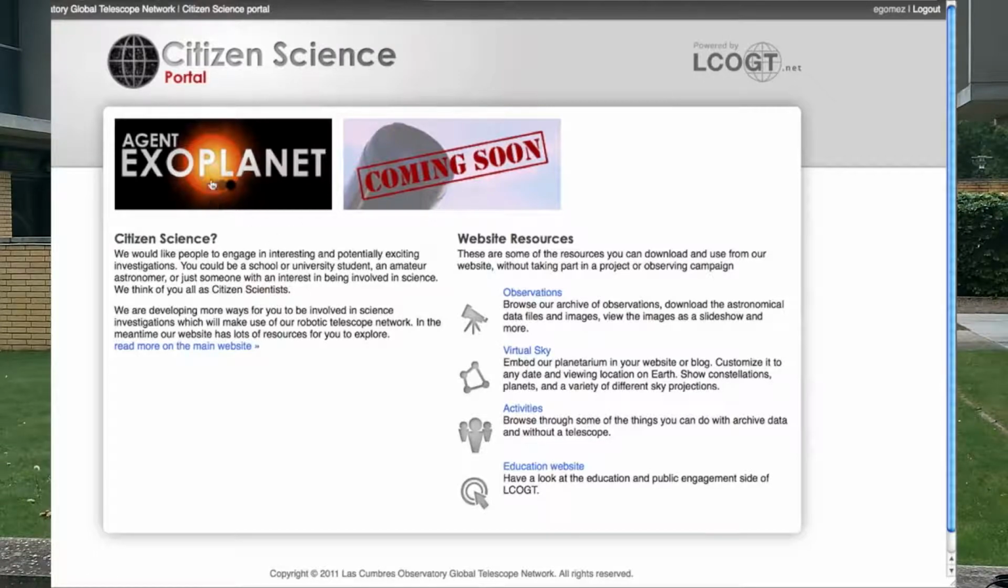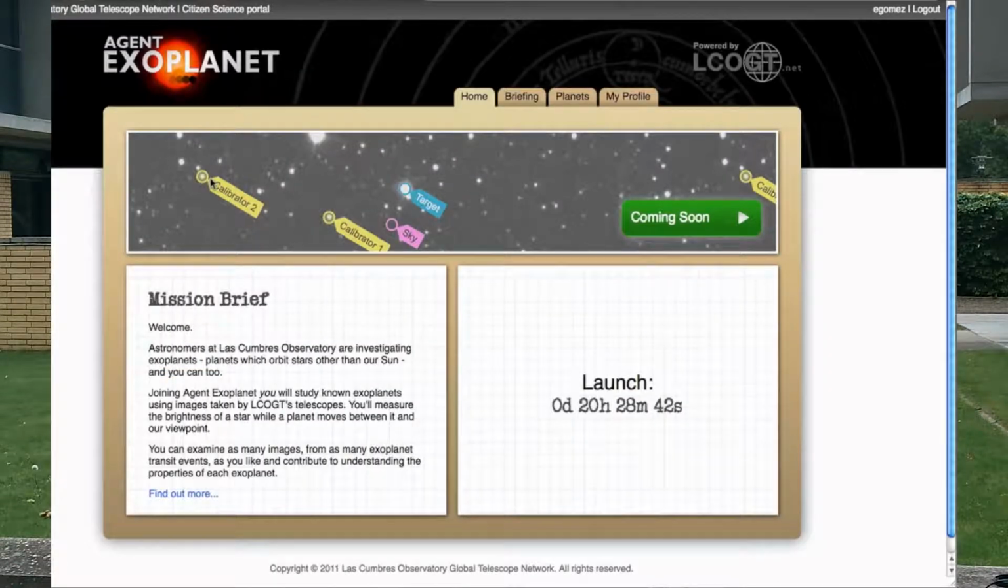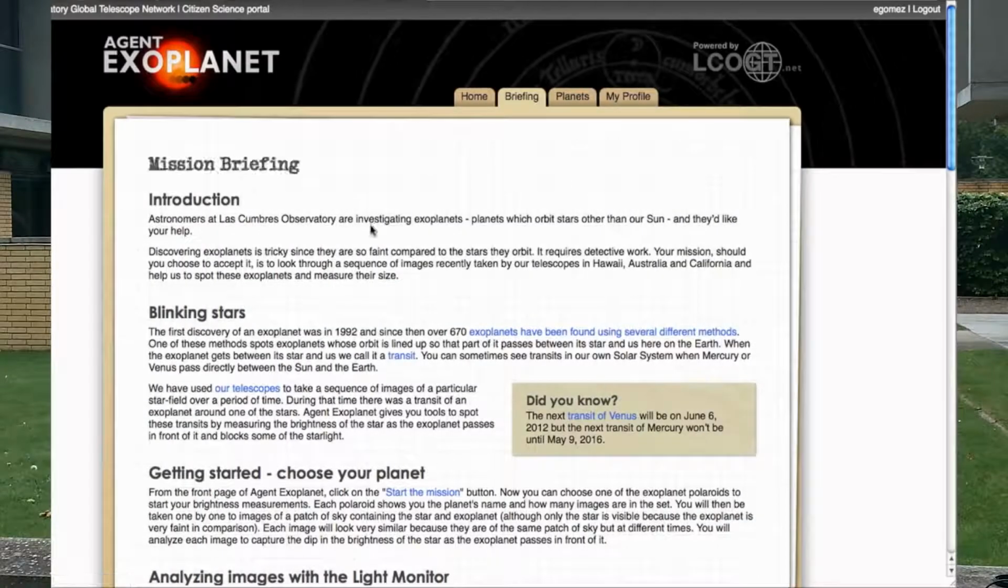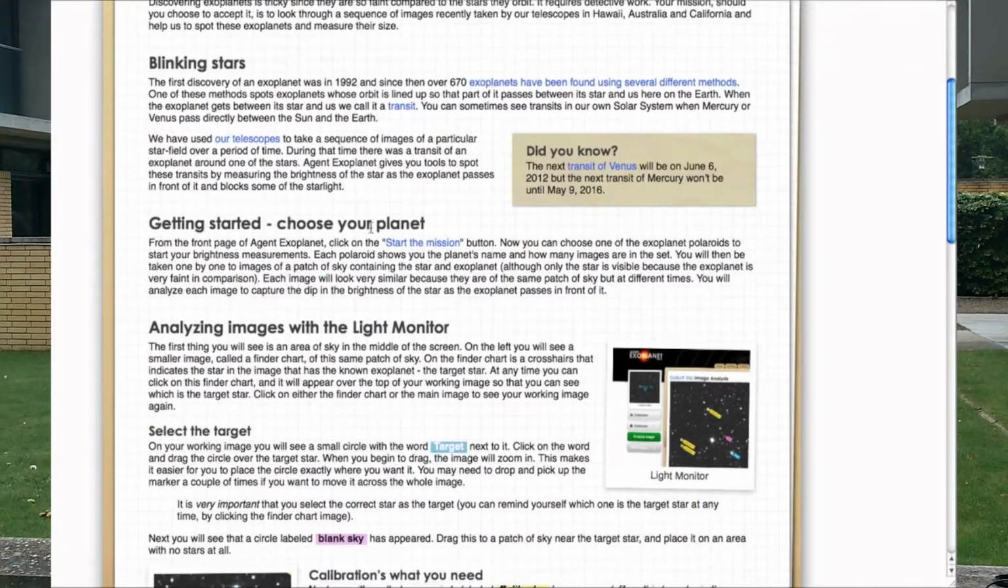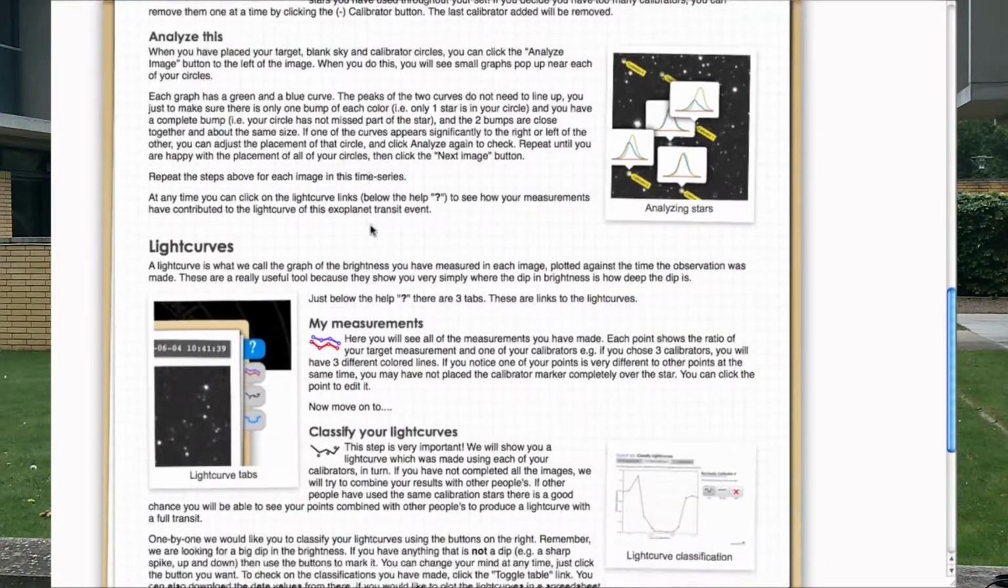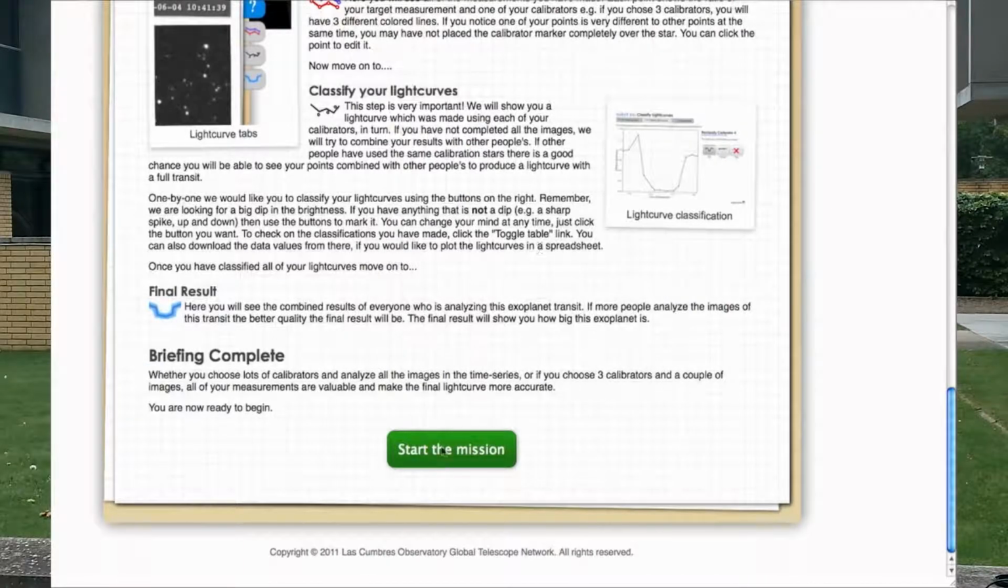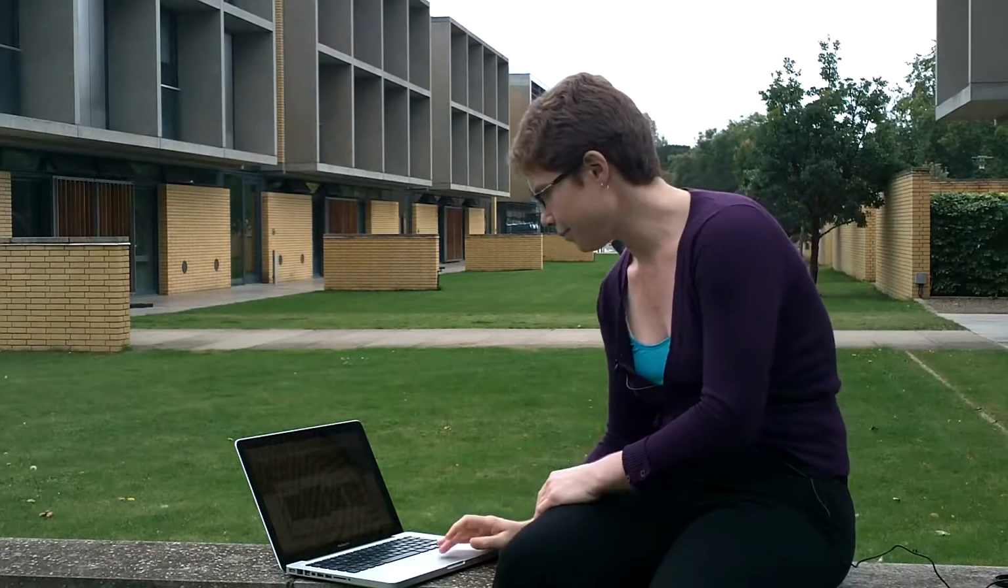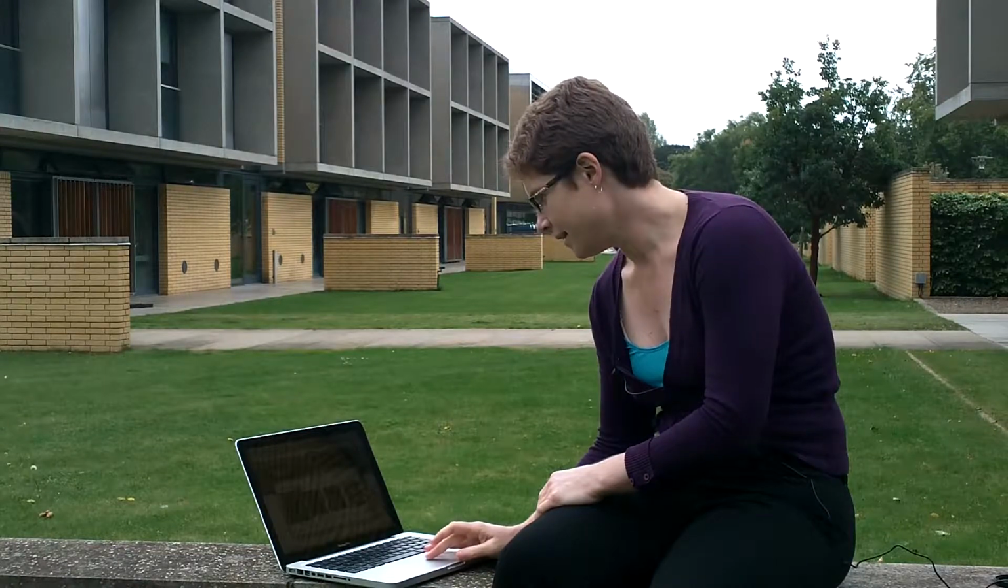The mission brief tells you how we measure the planets and takes you through more details of how the stars dim and how that tells you more about the planet. The way in which we measure the stars is to take a sequence of images during the planet's crossing of the stellar disk. From these data, we build up a light curve by measuring the brightness of the target star in each individual frame. I'm going to start with the planet Coro 2b.